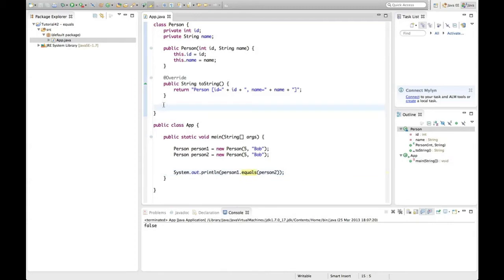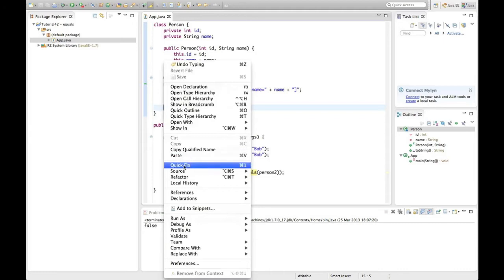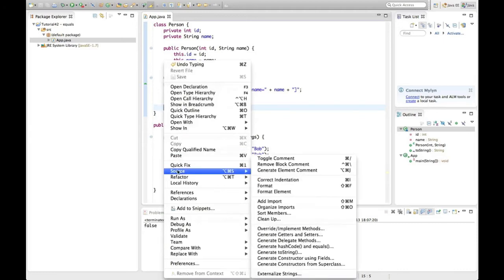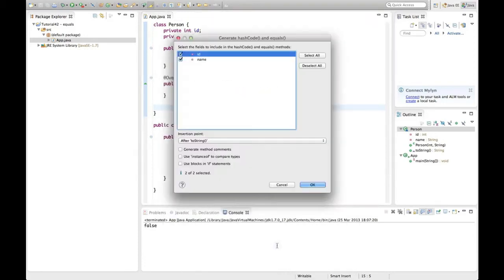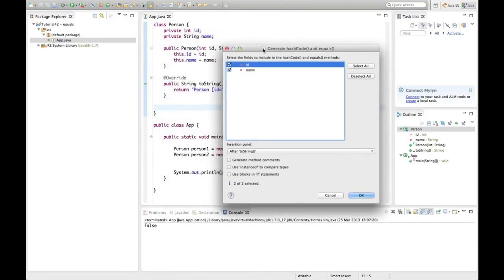And the easiest way to do that is to right click in your class, go to Source, Generate hashCode and equals, and I'll talk about hashCode briefly in a little while, and then tick the fields that you want to compare. So if you feel that two Person objects with the same name are equal regardless of ID, I would just tick name.